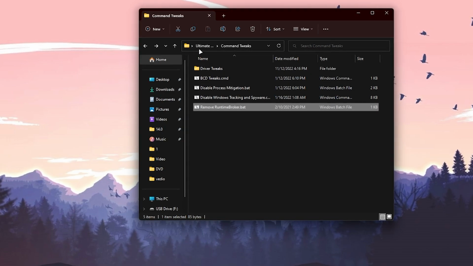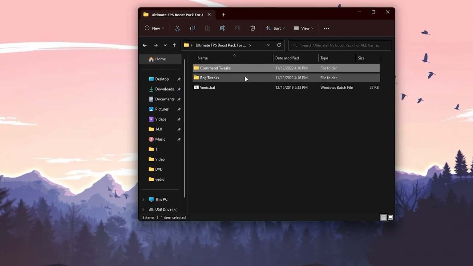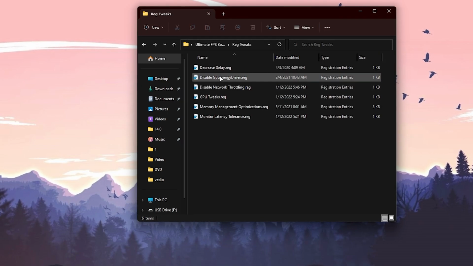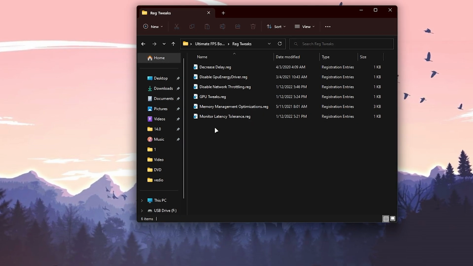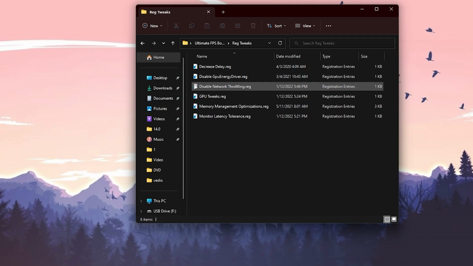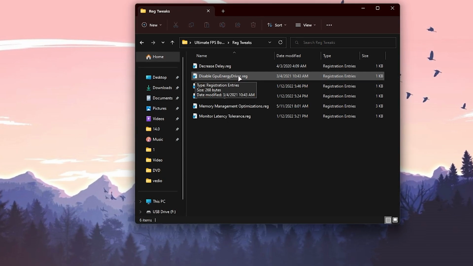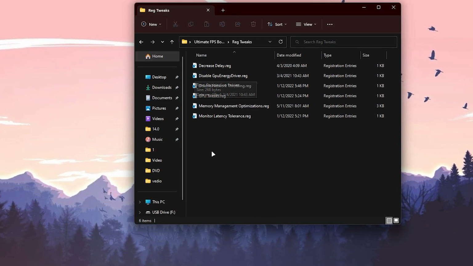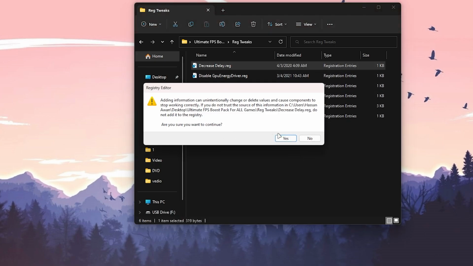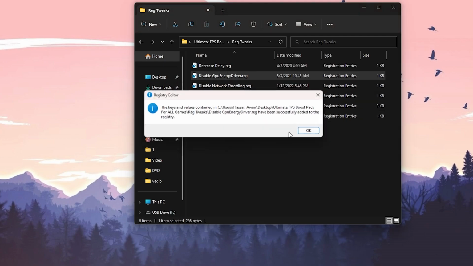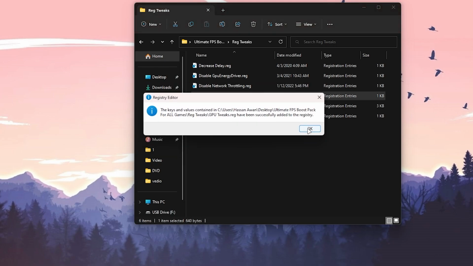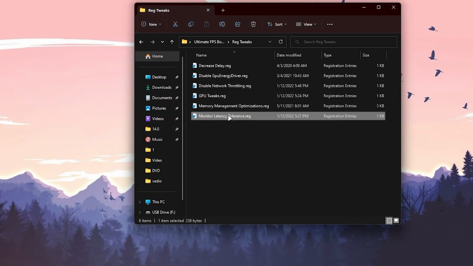So once you're done, now you need to go back into the main directory, and here is our registry tweaks. Open up this folder and here you will find a bunch of registry tweaks for reducing your delay, for disabling the power saving of your GPU or the driver, and then some for your network and your memory. So double tap here, click yes, and install all of these registry files one by one on your PC.